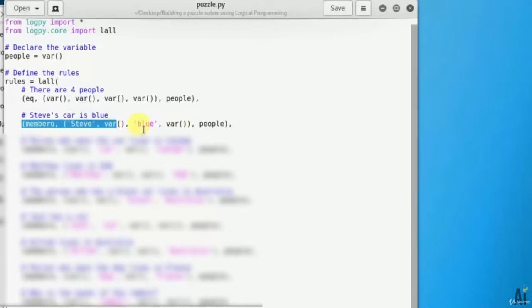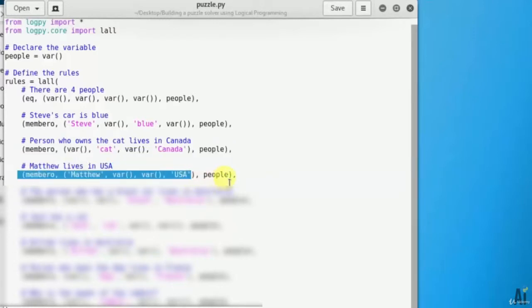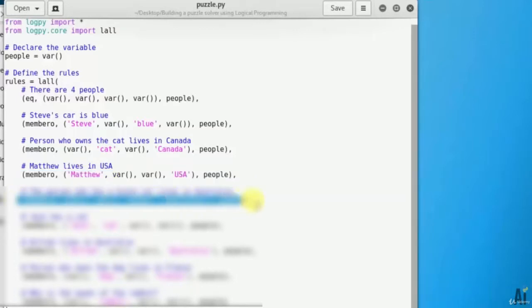And after that, the person named Steve has a blue car. So Steve, blue, and the remaining rest variables. After that, the person who has a cat lives in Canada, so cat, Canada, and the remaining variable. The person named Matthew lives in USA, so Matthew, the remaining spaces, and USA. The first variable is the name, the second the pet, the third one the color, and the fourth one is the country. So in this way, the person who has a black car lives in Australia, so black, Australia.